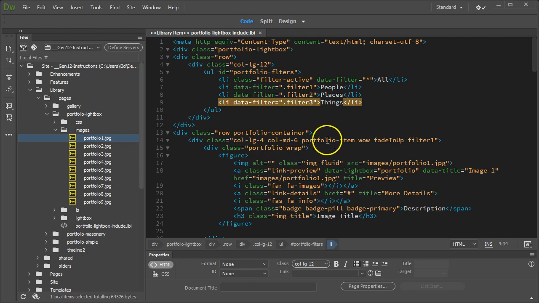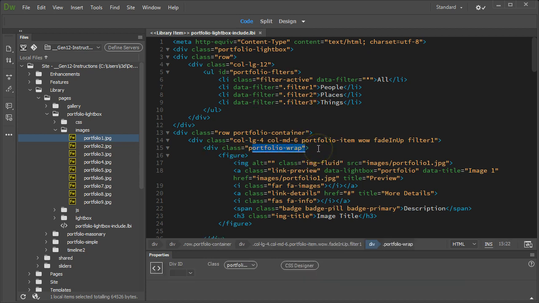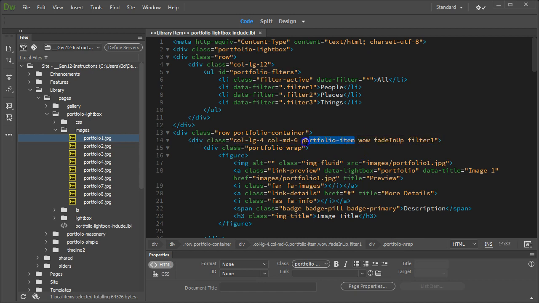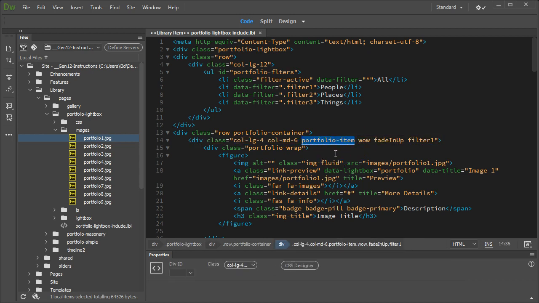If you look down, you'll see we have our first portfolio item, and you can tell the word portfolio wrap is the class name. Portfolio item is the actual full class name of the container, but it's buried in with all these other class names, so it's easier to just find the portfolio wrap and move up a level.